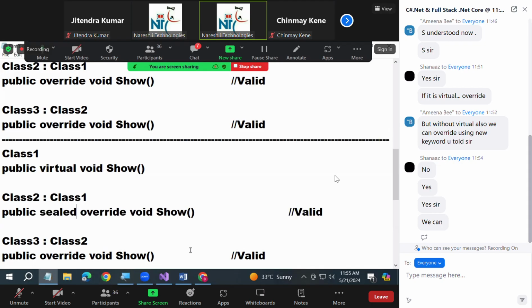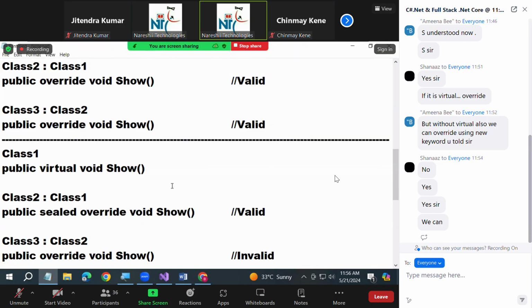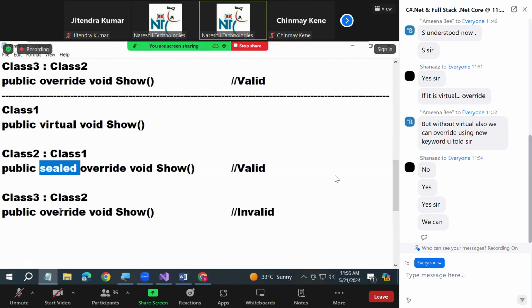sealed. If I use sealed here, now this is invalid. Just observe the difference between the first and the second one. Here, public override void show. Again, valid. But here, you are doing two things at a time. What are the two things? I'm overriding the method as well as sealing the method. Both things I'm doing. Are you clear? Overriding it, sealing it. I'm doing both activities at a time.